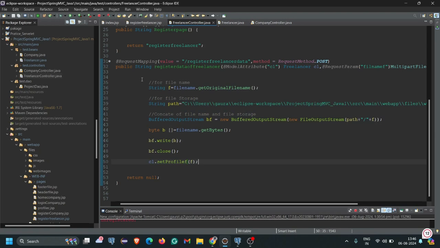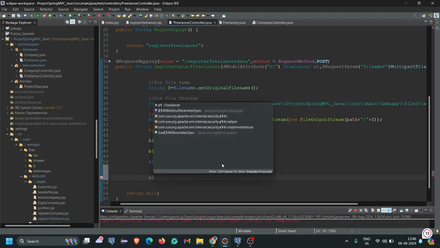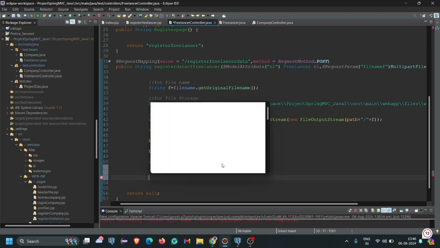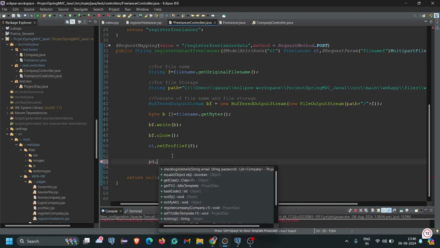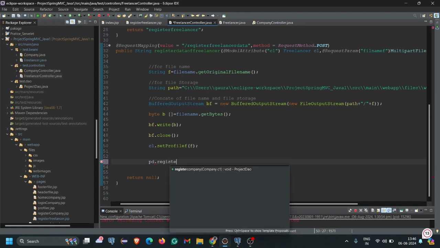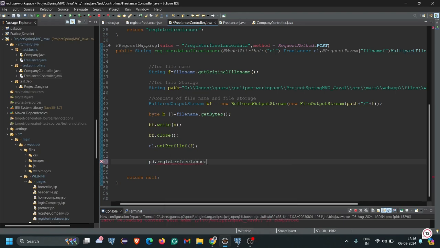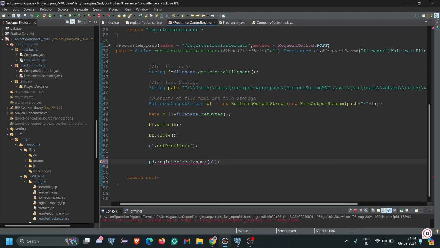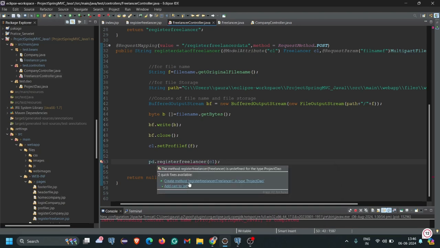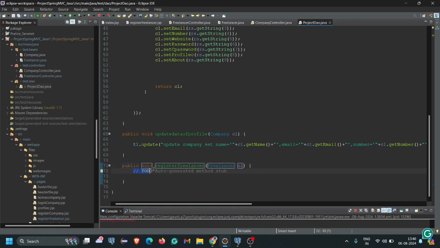I already explained that code in our previous video, so you can check that video. The second thing is that we have to declare a method to put data into the database. So we write our project DAO object here, pd.registerFreelancer, and in this we call that method. For that we pass the model attribute object here, that is c1. Then we hover on it, and it will show create method registerFreelancer in DAO. So click on that, and here you can see the method is successfully created.